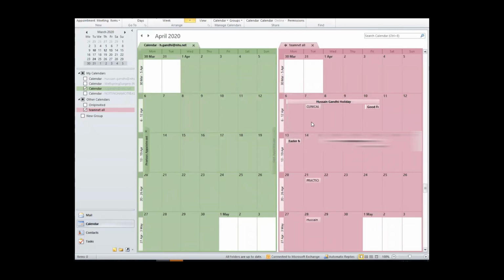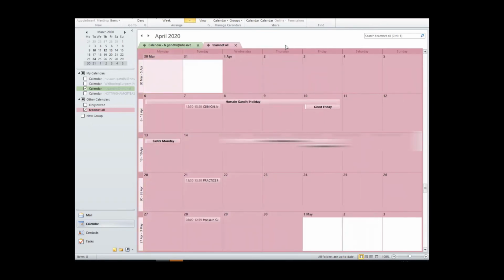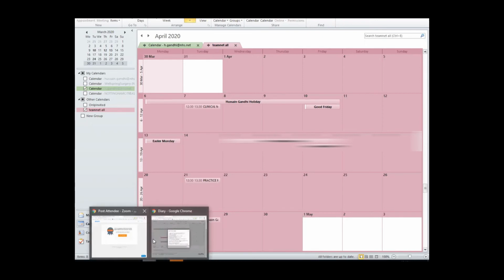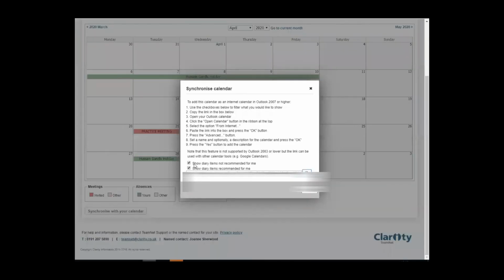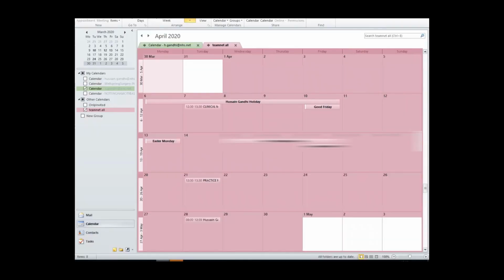So I've now imported everything over. I'm just going to combine that now. And as you can see, this looks like my calendar. I mentioned earlier, there's a little hack you can do rather than having to see everybody's items all the time. In order to do that, go back to the TeamNet window, untick the items not recommended for me, copy that URL, so this is now your entries only, and then create that as a separate calendar under other calendars.